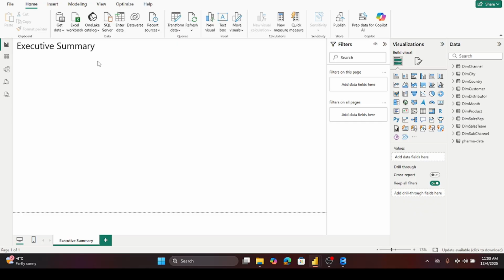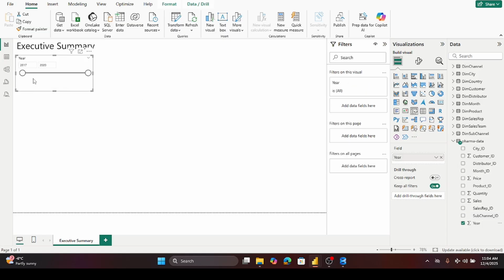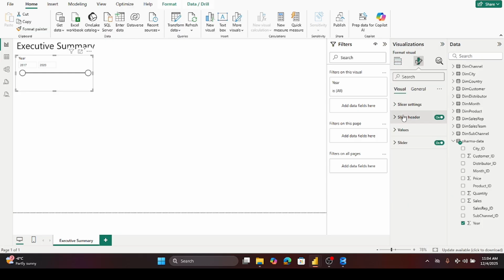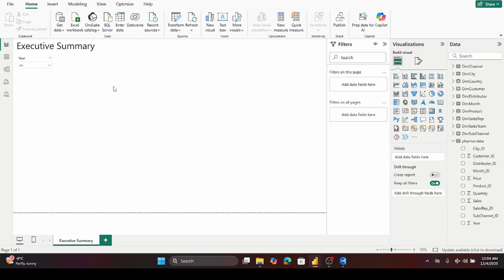So in the executive summary, first of all, we'll begin with the filters. With the slicer, we'll put the data here, and here we will use the year, and in the slicer setting, we will change it to drop down. Okay, so that looks good.